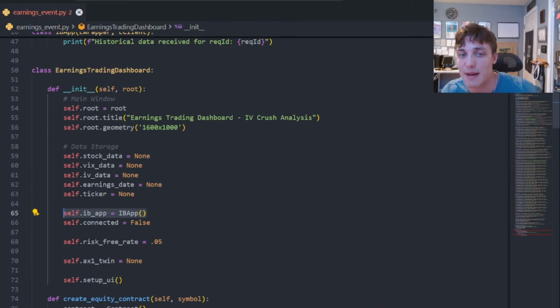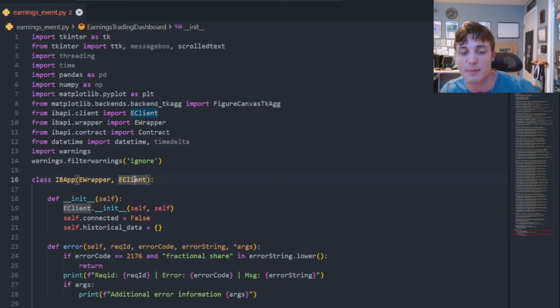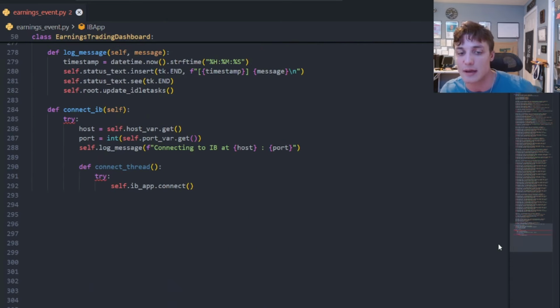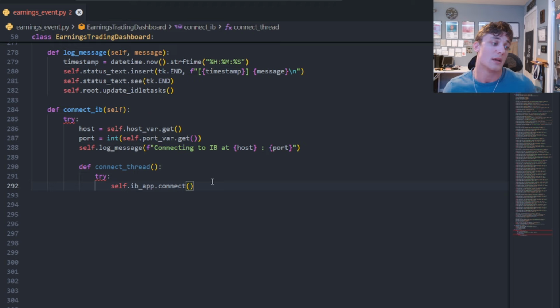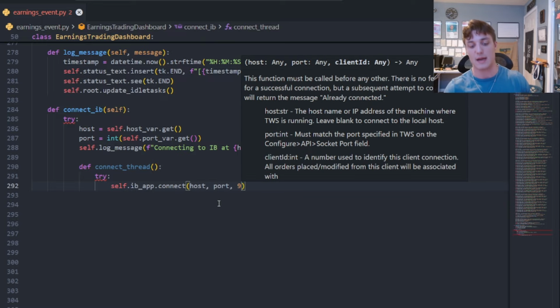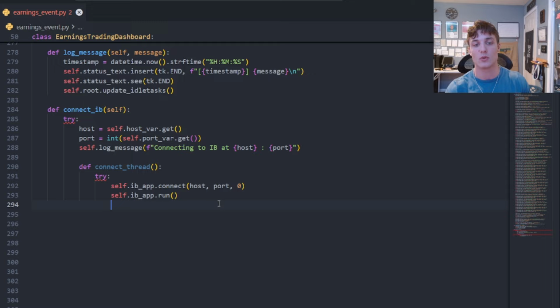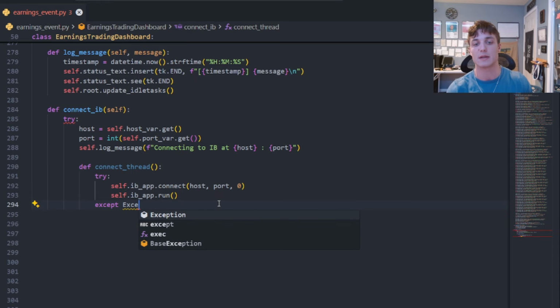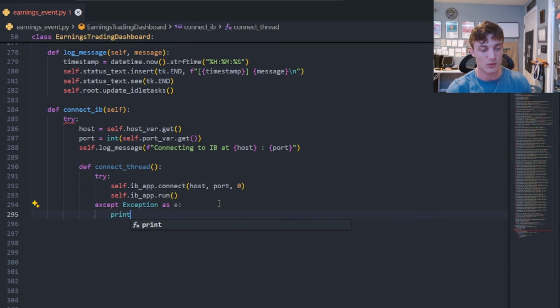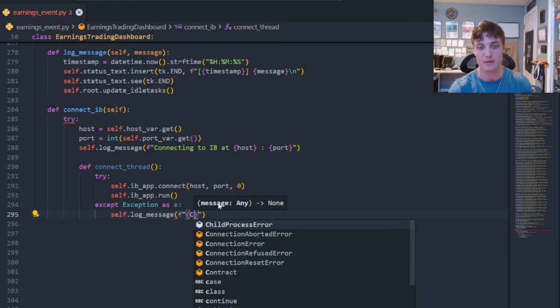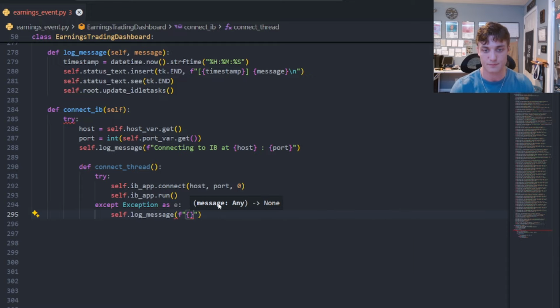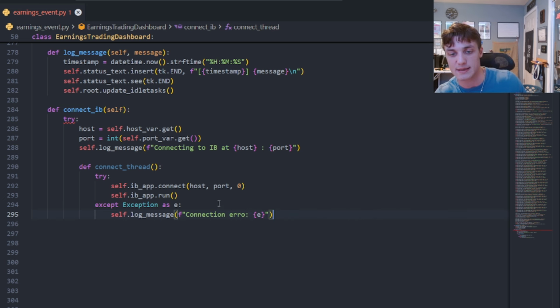I can use the eClient to request a connection. And I'm going to request it on its own thread. So I'll say .connect, host and port from the user. I'll give it a master client ID of 0. Self.ibapp.run. Totally cool. See if this works. I'm going to accept a general exception as e. And I will just self.log message. If there's an error, I will say there's a connection error.